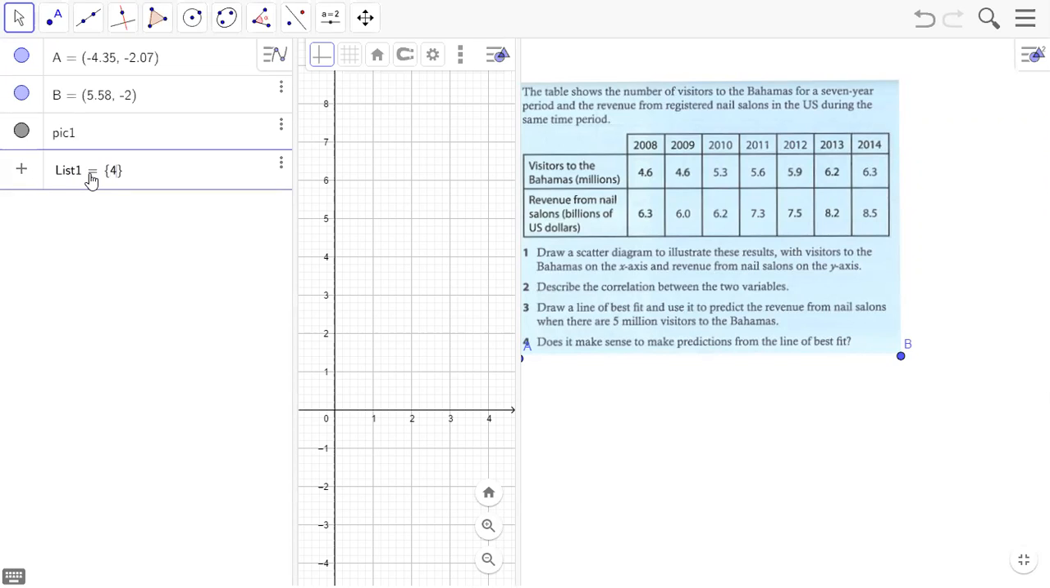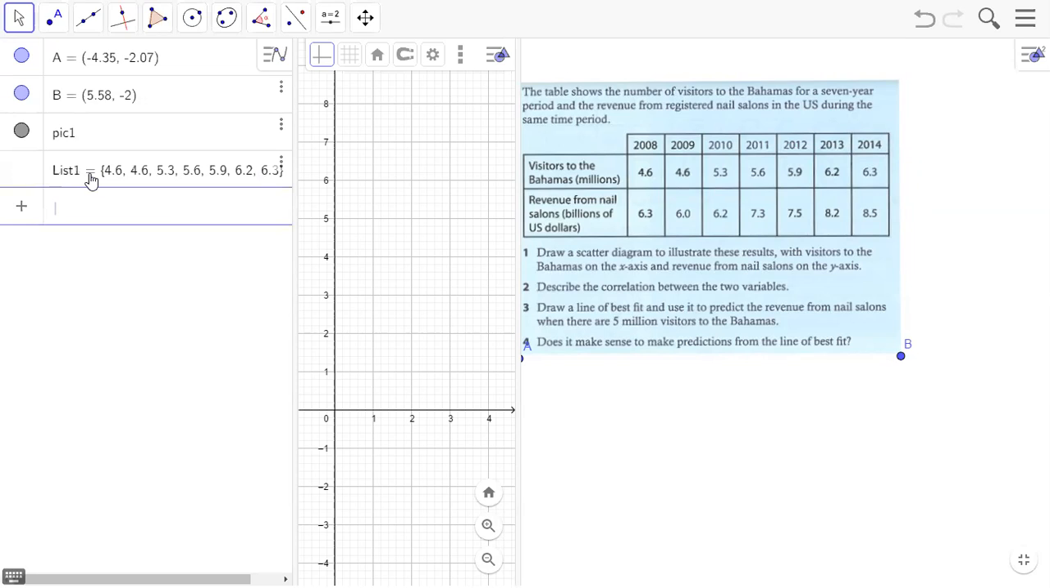I'm going to use those points, 4.6, and again 4.6, 5.3. If it is with a spreadsheet, it would be easier, but it's okay. Without a spreadsheet also, we can do it. 5.6, 5.9, 6.2, 6.3. So I have entered all these values. I hope they all are correct.